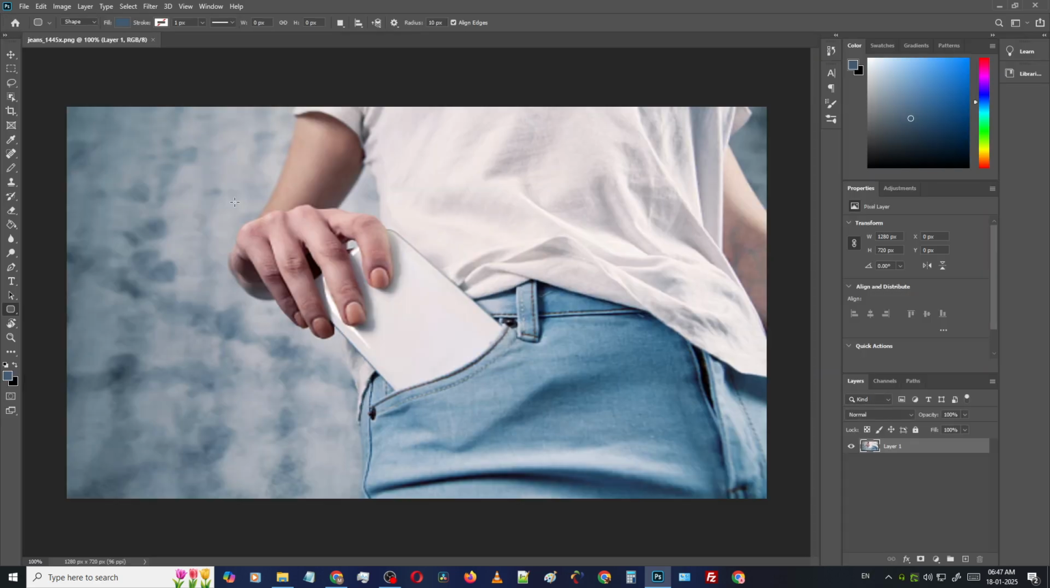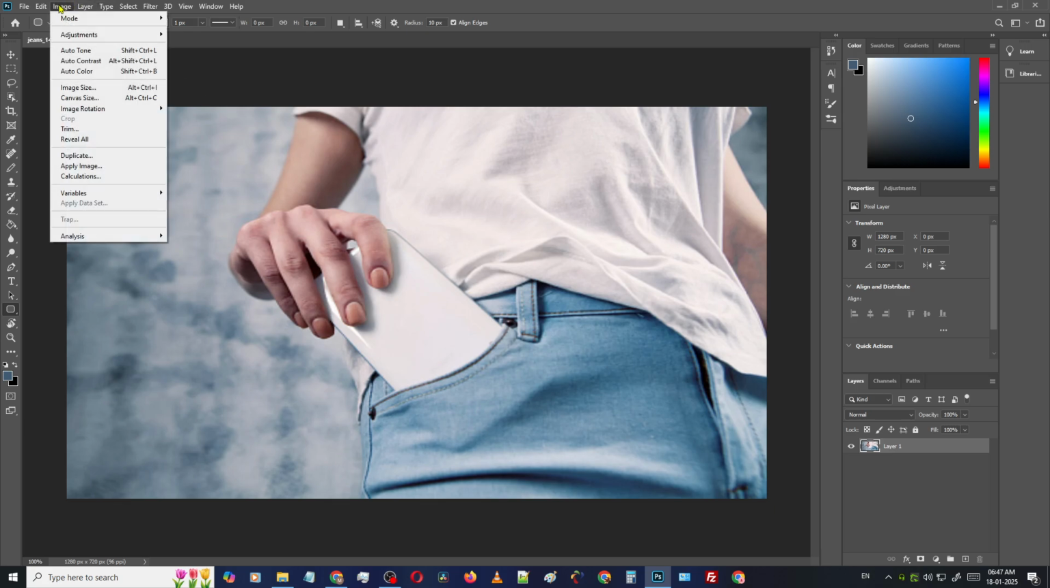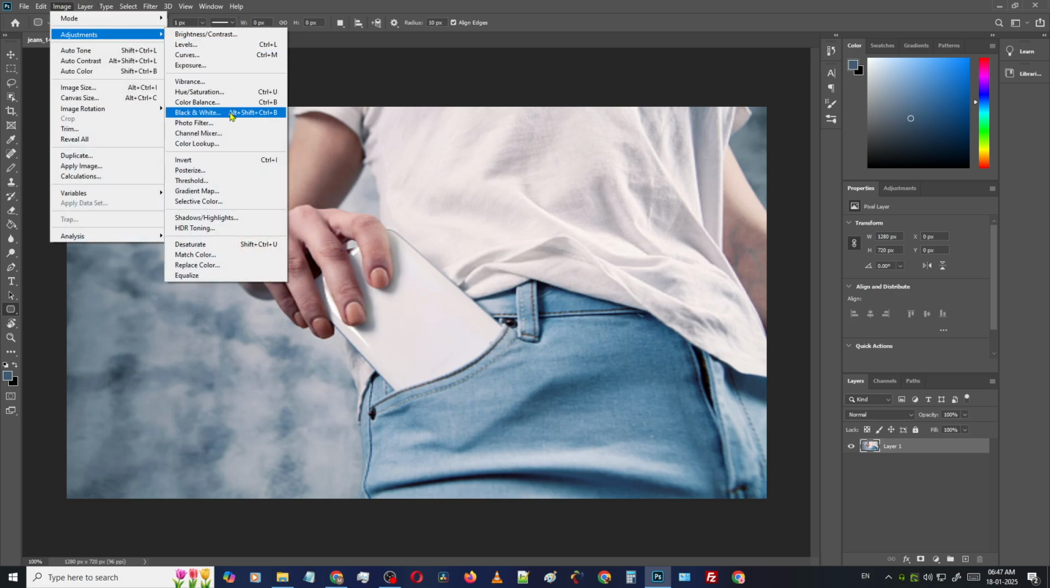Okay, here you can see this is a color picture. A man holding a mobile phone to his pocket. It's a color picture, so just make this picture black and white. It's very simple. Go to Image, then go to Adjustments. Then you can see here Black and White.